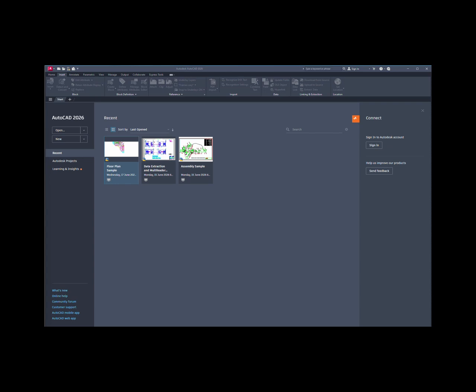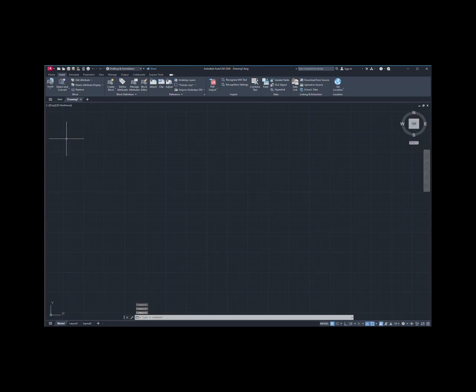Once you open AutoCAD, you will have this interface and you can either open a file or create a new one. For today, I'm going to create a new one. Once you click on new, it will create a new window. You can see the interface is similar to Office, Word, Excel, PowerPoint, but all the tools and panels are different.